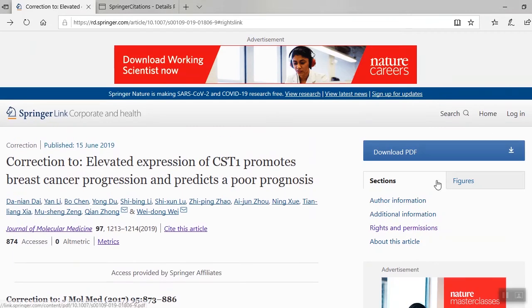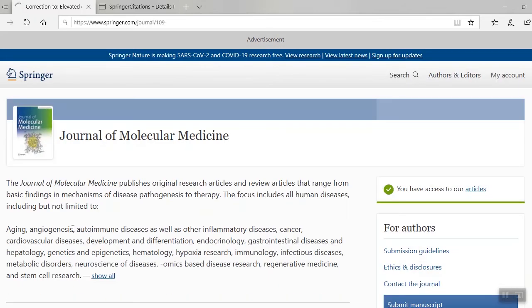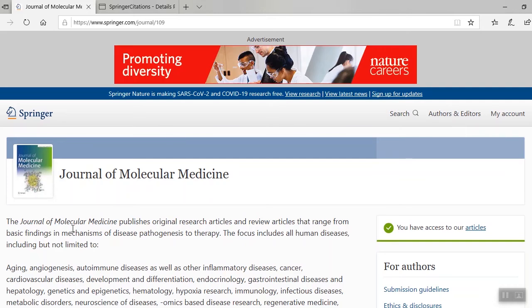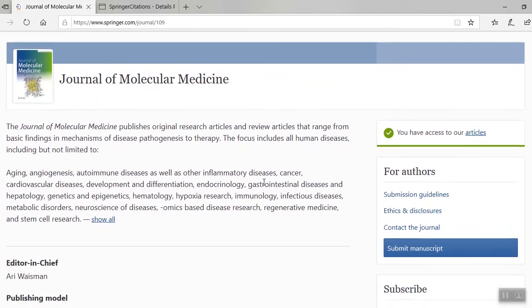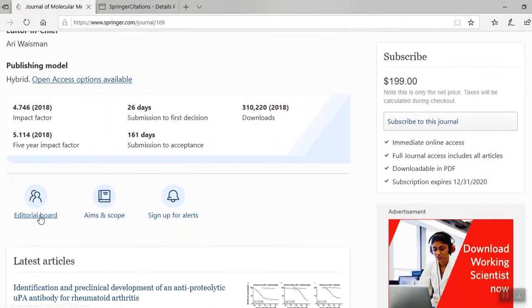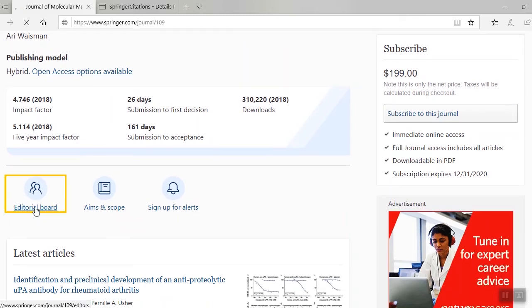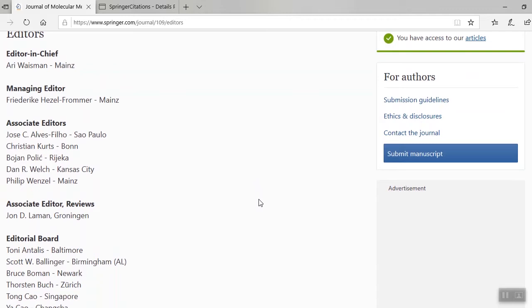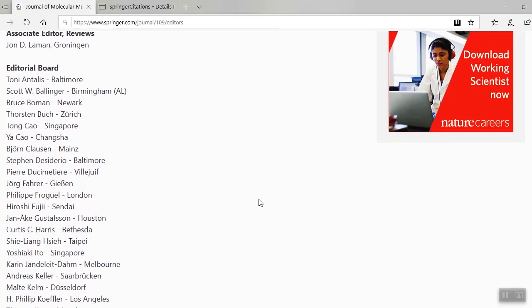I'm going to go back up to the top and go to this link and click on Journal of Molecular Medicine, the top level journal this article comes from. We have information on the journal, its impact factor. You can also review the editorial board. This will show you who's contributing from different institutions and corporations.